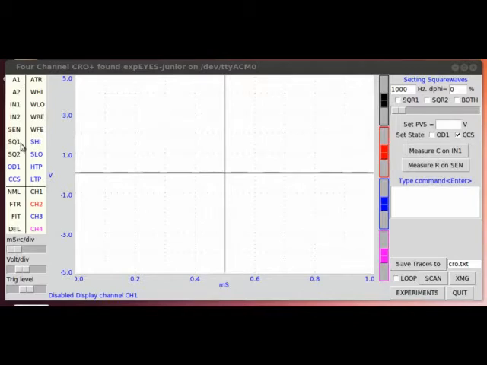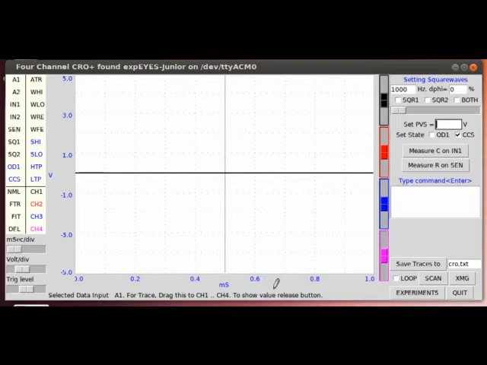Clicking on any of them using the left mouse button measures the voltage and displays it in the message field at the bottom of the window. Holding the left mouse button gives online help. For example, placing the cursor on A1 and holding the left button shows the message, "Selected data input A1. For trace, drag this to CH1, CH2, CH3 or CH4. To show a value, release the button."